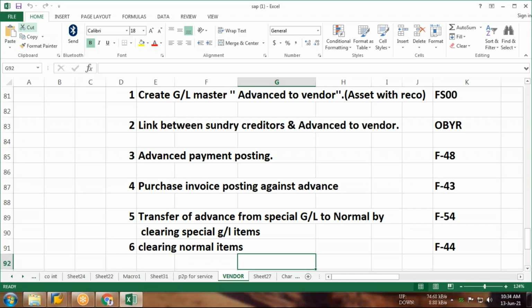Now this 50,000 you have to pay separately by using the option F-53. I think we all remember the transaction code of outgoing payment. The transaction code for the outgoing payment shall be F-53. Guys, clear? Yes, sir.